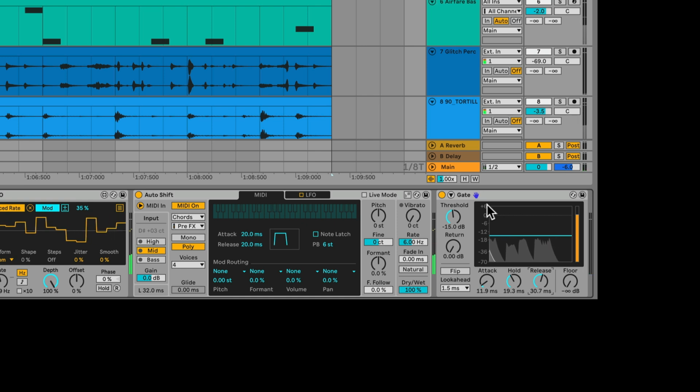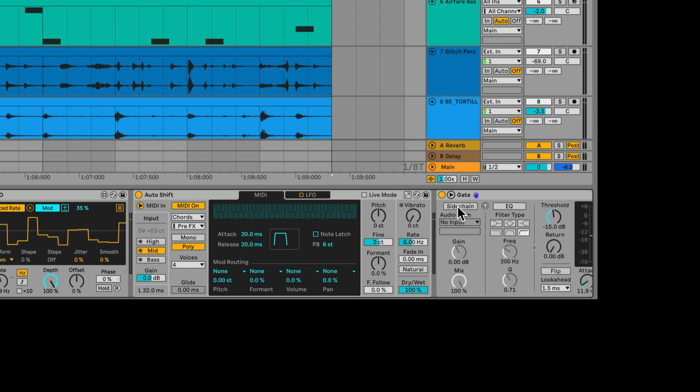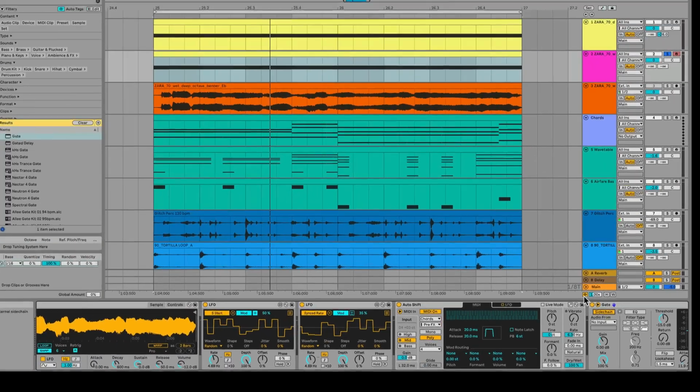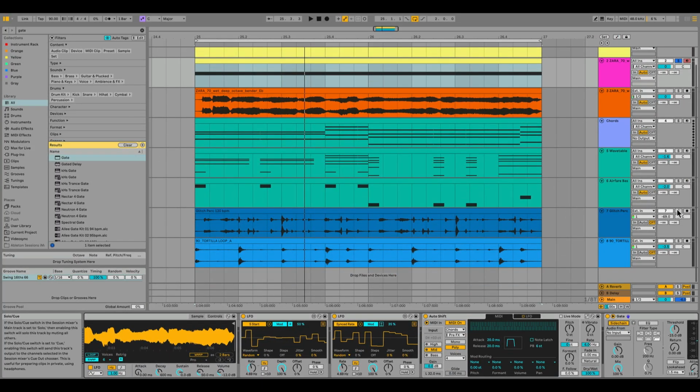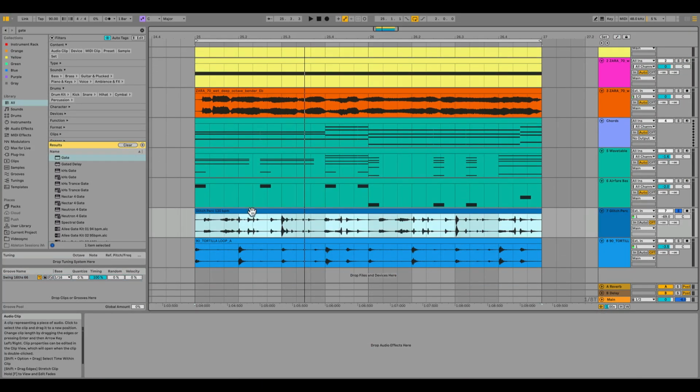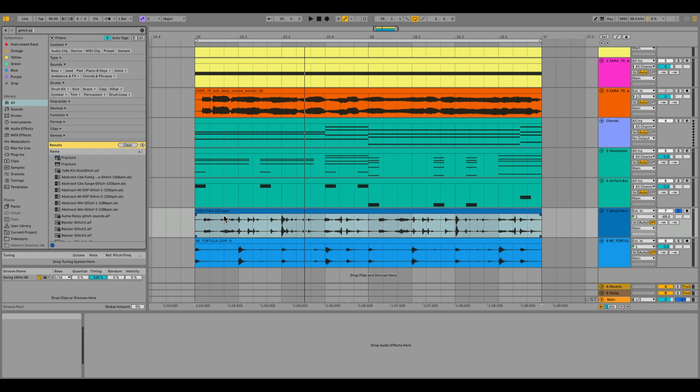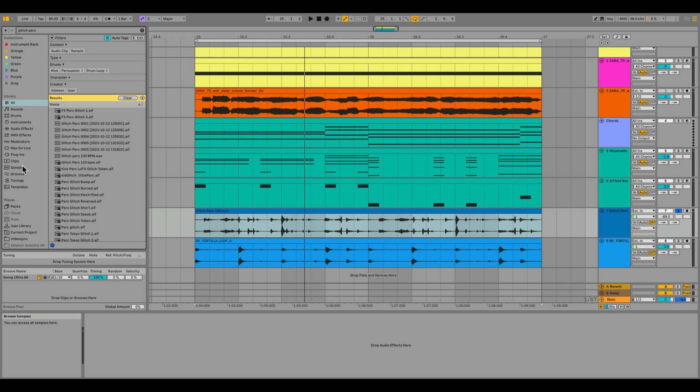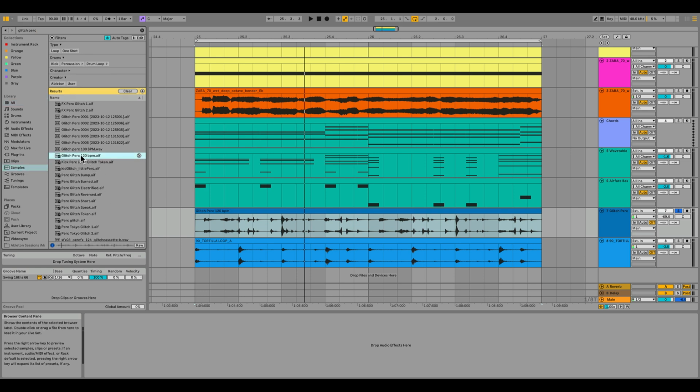Now currently the gate is listening to itself, and based on that incoming signal, it's deciding if we hear the signal or not. But I'm going to set this to sidechain mode. I'm going to connect it to something rhythmic. So what I did was I looked for a glitchy sample. I just searched for glitch perc. So glitch perc is what I typed in. And under the samples category, I found this sample here. Kind of random glitchy percussion.